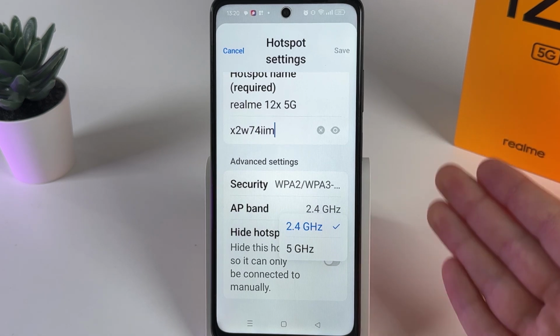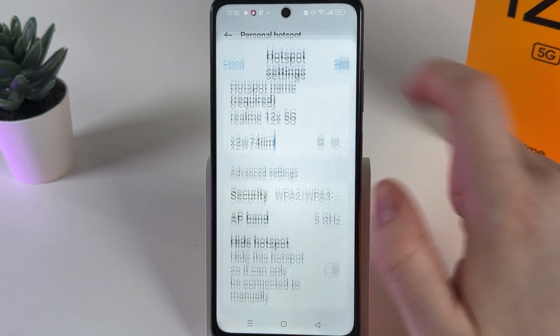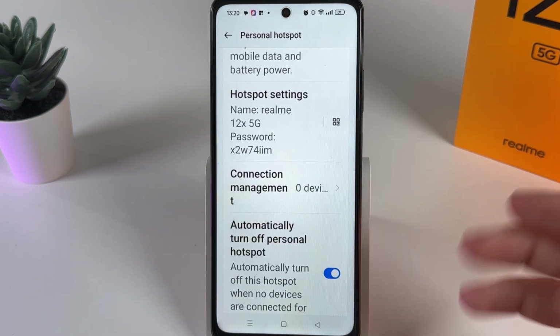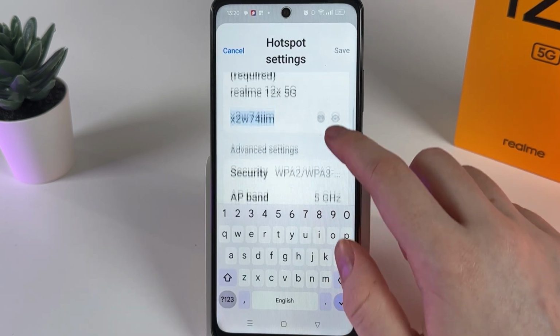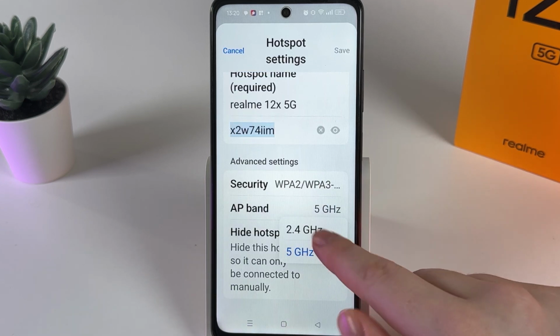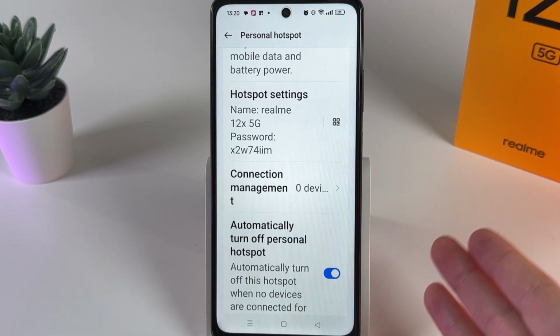So if you're currently on the 2.4, you can try to switch to 5 GHz and then click save. And after this, try to reconnect once more. But if you're in the other situation when you got the AP band on 5, you can try to switch back to 2.4 and then click save and try it once more.